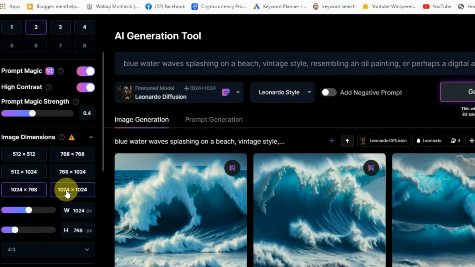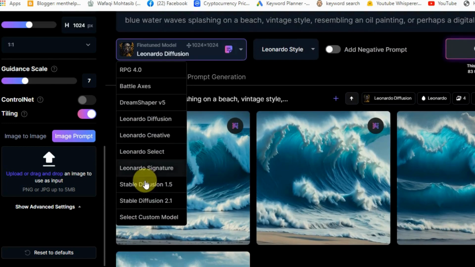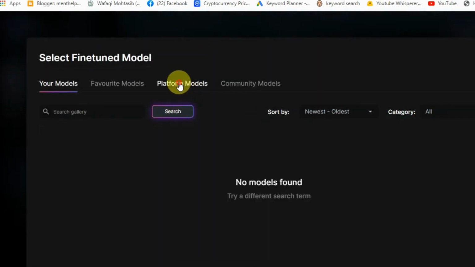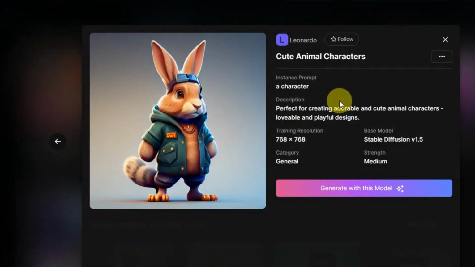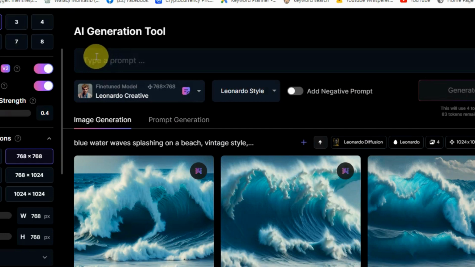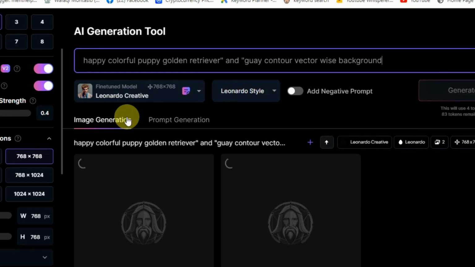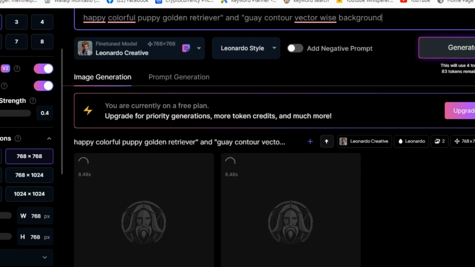For the settings, use dimensions of 1024 by 1024 and select the custom model. You can find it by clicking on the button and navigating to Custom Model, Platform Models, and then locating the Cute and Little Characters category. 3. Use a prompt sticker such as Happy Colorful Puppy Golden Retriever and Gay Contour Vector-Wise Background. The sticker option gives the impression of a sticker and makes it easier to remove the background later on. Repeat this step for the remaining 3 images.